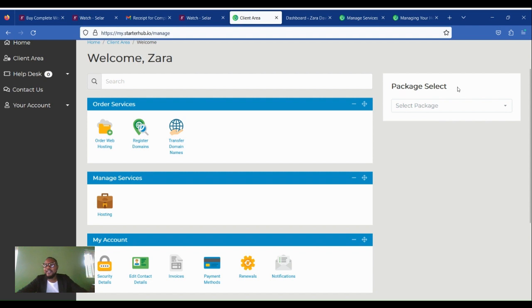Alternatively, from the right sidebar here under package select, you can click inside here and choose the package you want to manage directly from here. So once you want to access any package, you can access it directly from here. And it's going to take you to a screen where you'll be able to manage that package directly. So all available packages or websites you have created, you can find them from here. So it's an easier and a faster way to access a particular service or a particular hosting package.